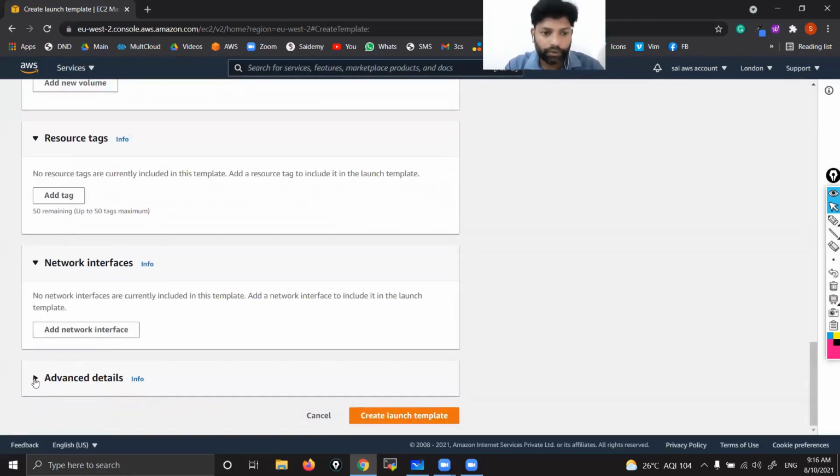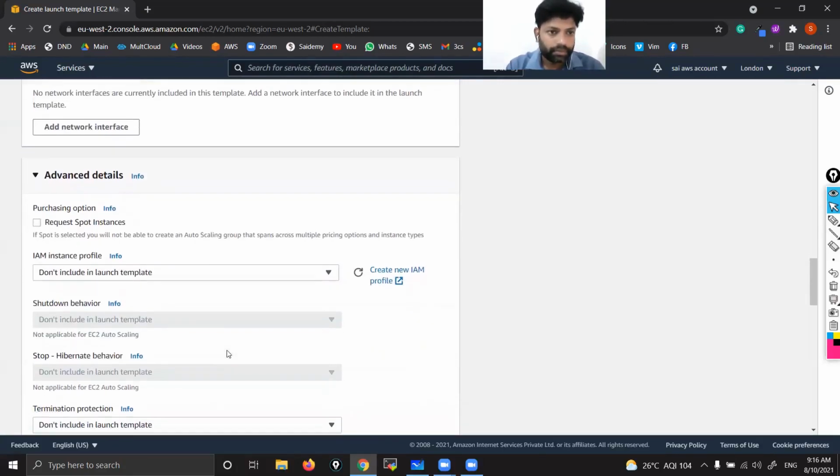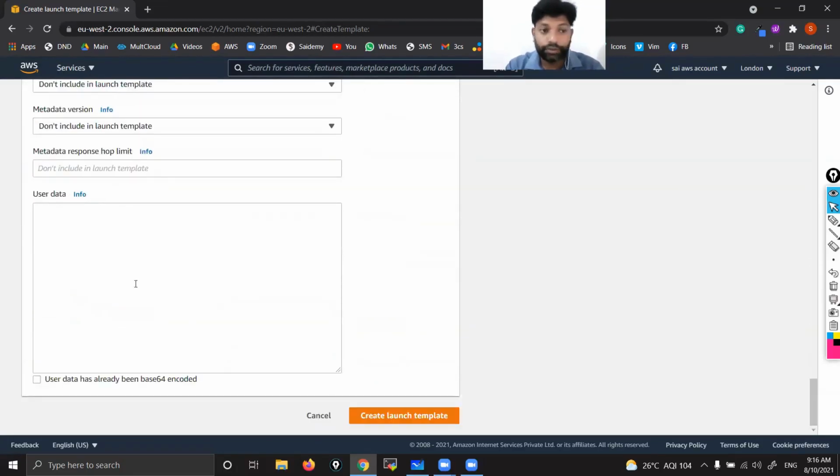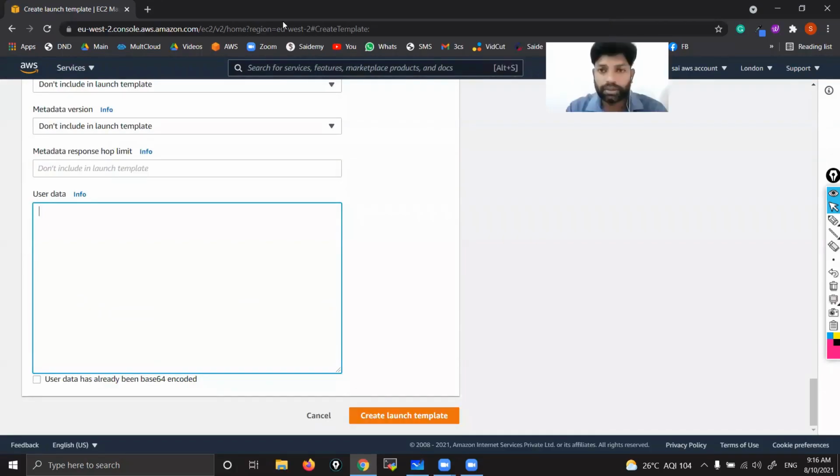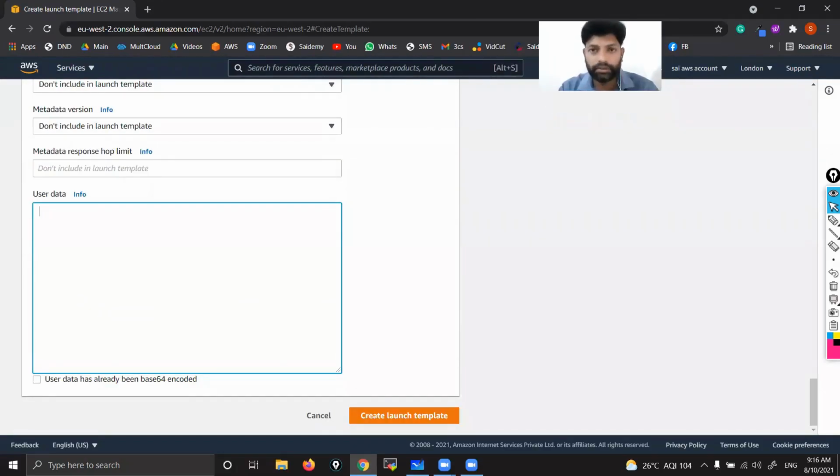And click here. Add advanced details here. At the end, you can see the user data box. So these are places where you need to paste those commands.